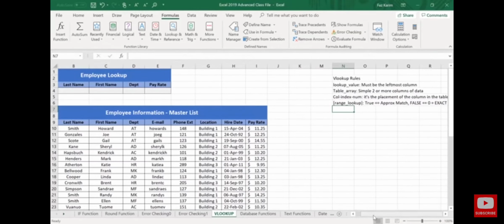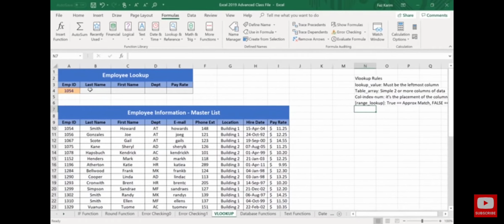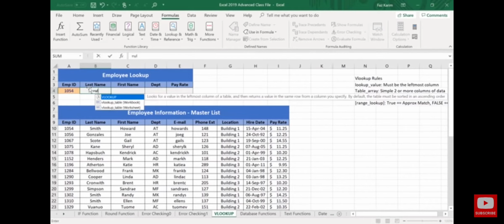Alrighty, now that we have the rules of the VLOOKUP in place, let's go ahead and do our first example of VLOOKUP. We're going to find the last name based off an employee ID. So we're going to type equal, type in VLOOKUP, and hit tab to fill in the rest for us. Now it's asking for my lookup value, and we determined that has to be the leftmost column, and we're going to use the employee ID 1054. I'm going to give that a click.